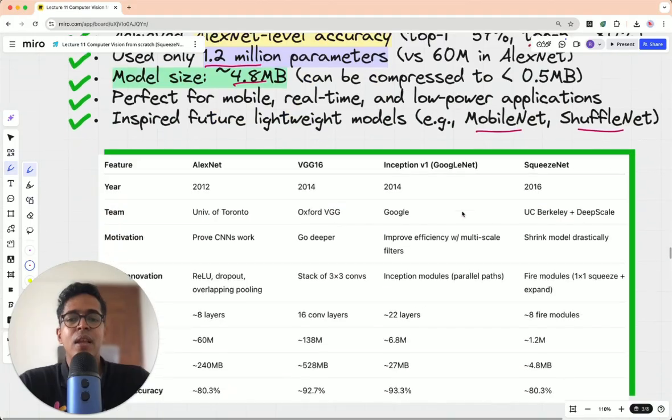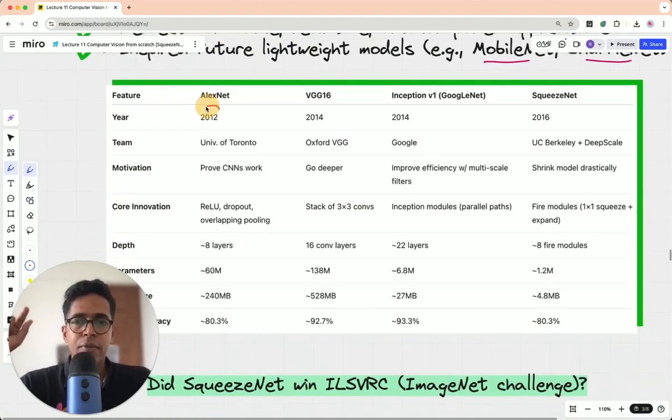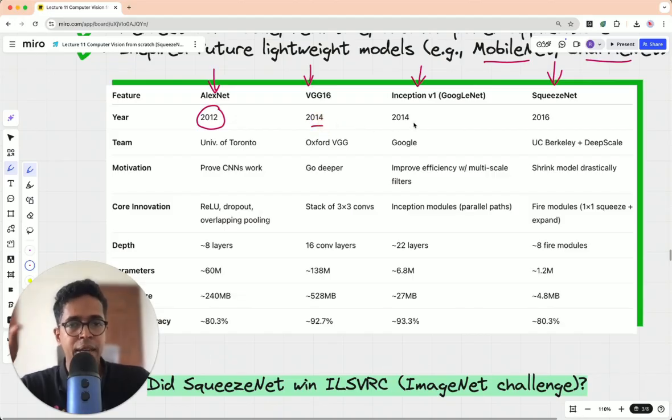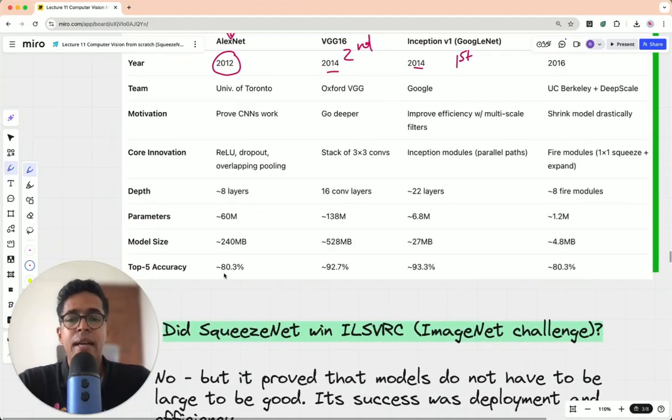kind of famous. So let's look at this table. In 2012, everything started with AlexNet. Each column corresponds to one CNN architecture: AlexNet, VGG 16, Inception V1, which was GoogleNet, and SqueezeNet. AlexNet was in 2012, VGG was in 2014, 2015 time, Inception V1 the same time, 2014, because they were both competitors in the ImageNet 2014 competition. VGG placed second, Inception V1 placed first. Then in 2016 came SqueezeNet. SqueezeNet actually did not win any ImageNet challenge, but if you look at this accuracy, it's not 83%, it's 80.3% accuracy.